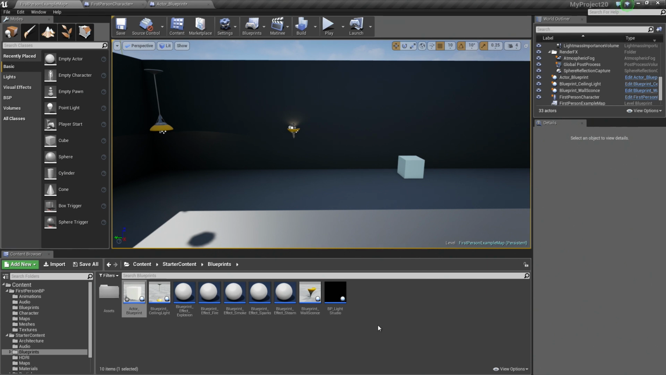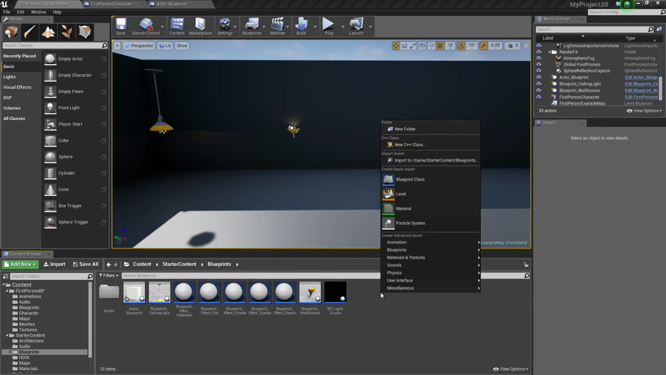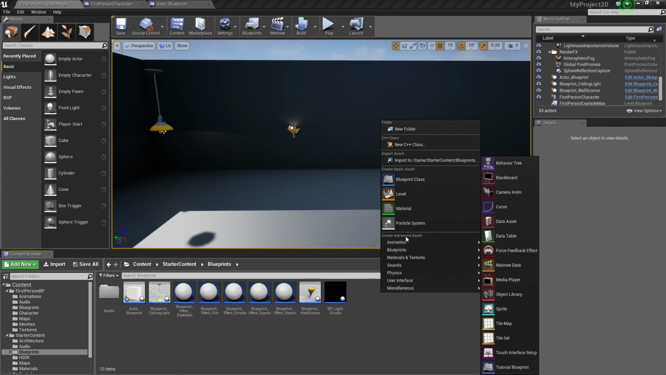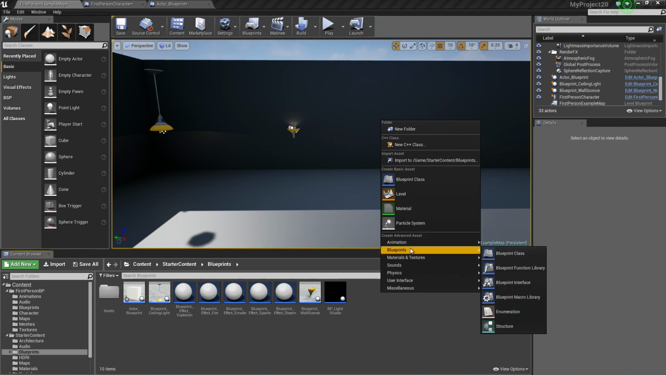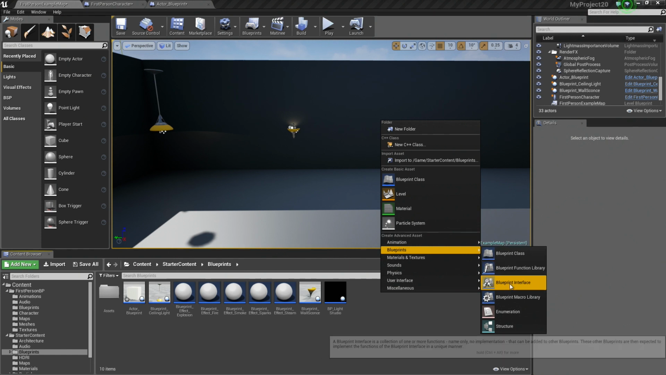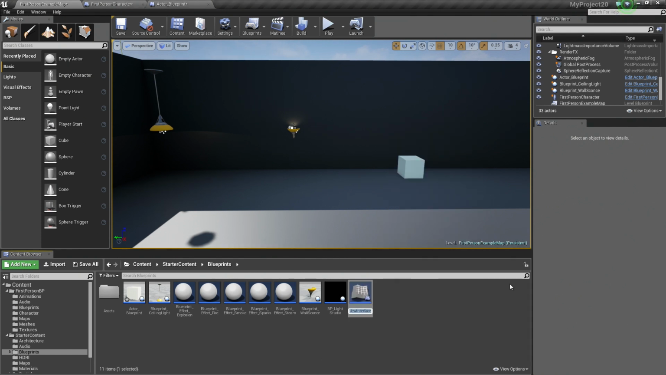So to do that, let's right-click inside the content browser here. We're going to create a blueprint interface. So if you go under Create Advanced Assets, and under Blueprints, there's the Blueprint Interface option. Go ahead and select that. And let's call this the Player Interface.